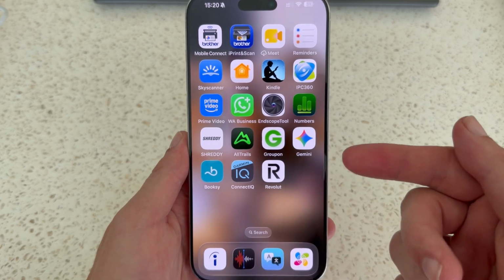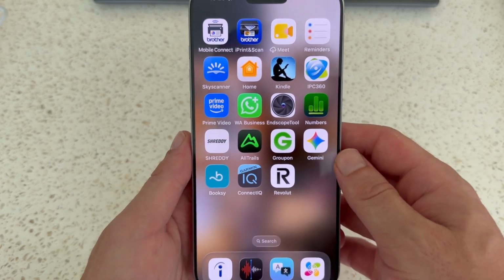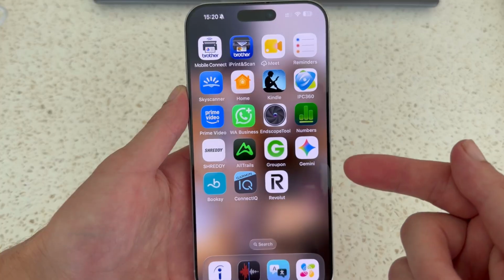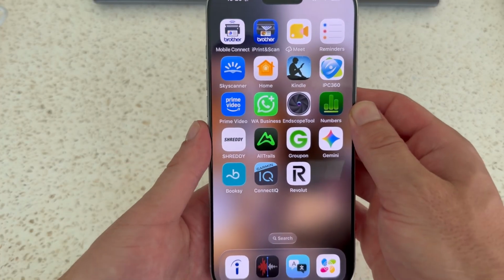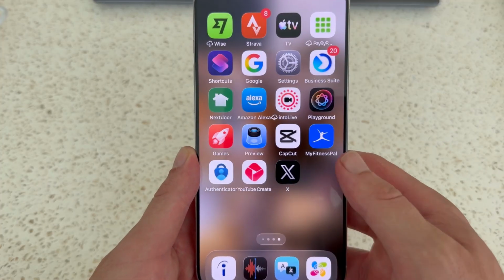How to fix the camera app not showing on your iPhone. If you're unable to load the camera, I'll show you a few ways to solve this. First, unlock your iPhone and head over to the home screen.